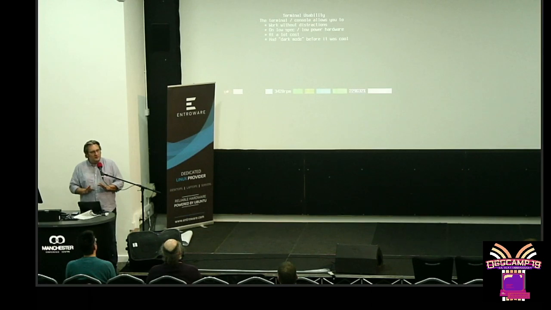Terminals are super useful to remove all of those distractions. You can work in a terminal without distractions on a low power system. I'll talk more about this laptop I'm using in a moment, and a very low cost. The entry level requirements for running a terminal are exceptionally low. You can buy a very old computer, maybe 10 plus years old, still have up-to-date supported software on there, and have a productive working environment every day. Also, they had dark mode before that became cool, right?